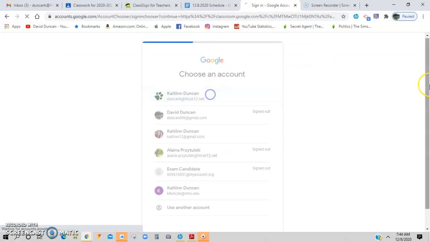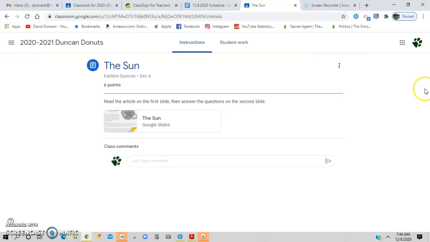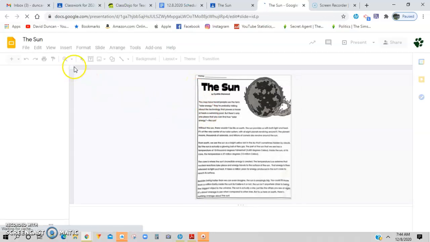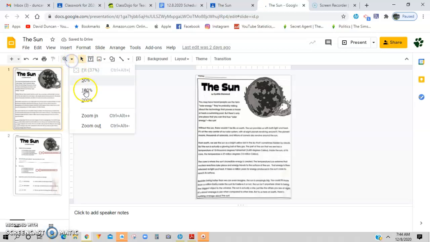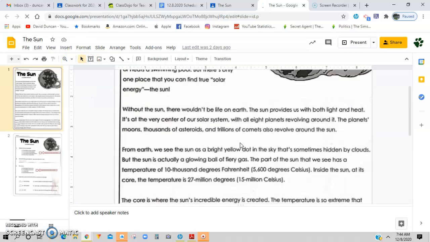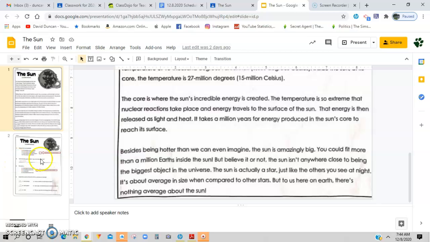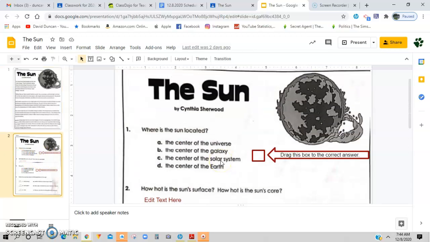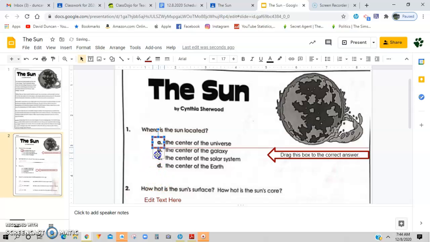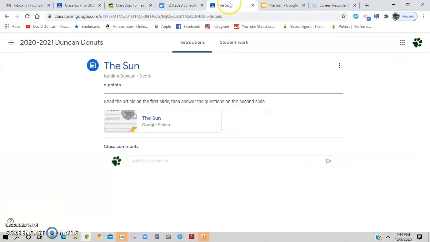And this is really similar to the social studies that you were working on. You're going to click the sun. Okay. You are going to click the magnifying glass drop down, hit 100%. We're going to go through this. If you want me to read this with you over a call, that is totally fine. Just let me know. And then you have some questions to answer on this page. Okay, so to answer the multiple choice, you're just going to click this box and you're going to drag it over the correct answer that you want to select. Okay, so that's just there for you. Alrighty, so that's for science.